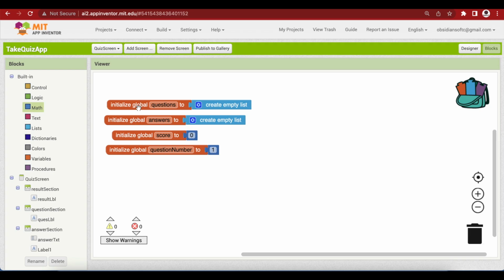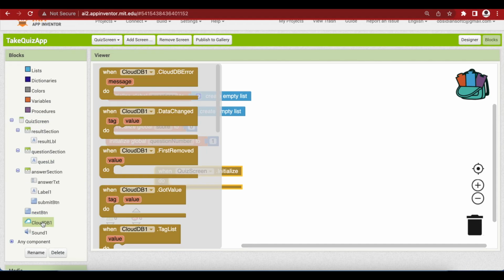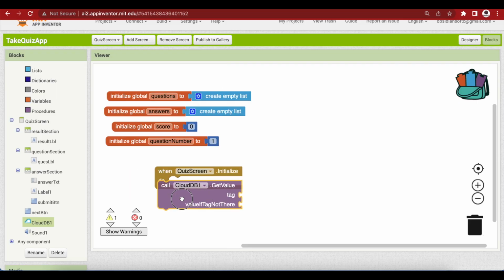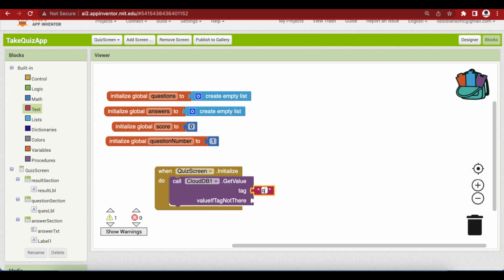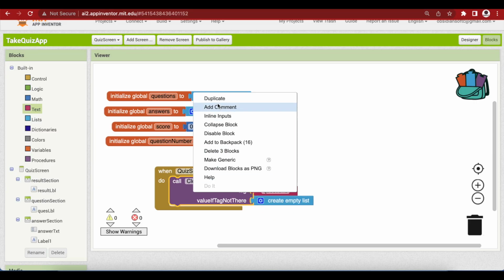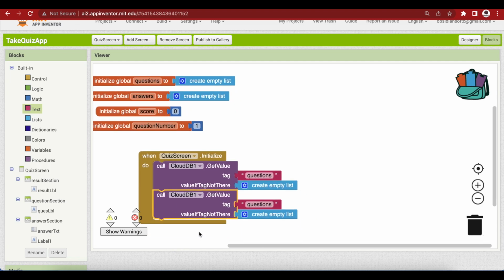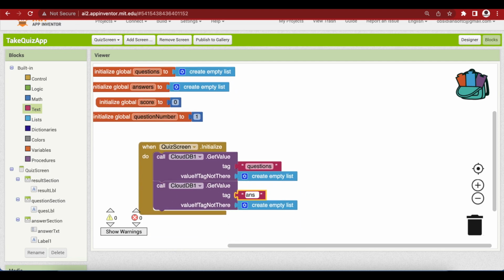Now we need to load these 2 lists when the screen is initialized. So go to quiz screen, get its initialize event, and we are going to call the CloudDB GetValue procedure with the tag questions. Make sure to use exactly the same tag that you used in the Make Quiz app, that is the DB Questions app. And value, if not there, is an empty list, so we can duplicate it from here. Duplicate because we have to call it again for answers. Okay. Again, the tag should be exactly the same as the previous app.